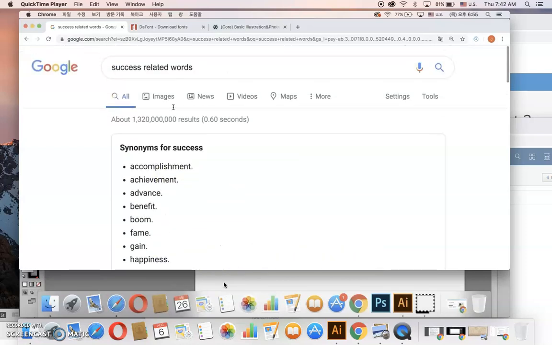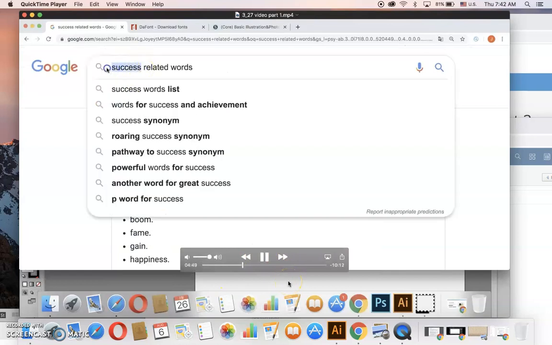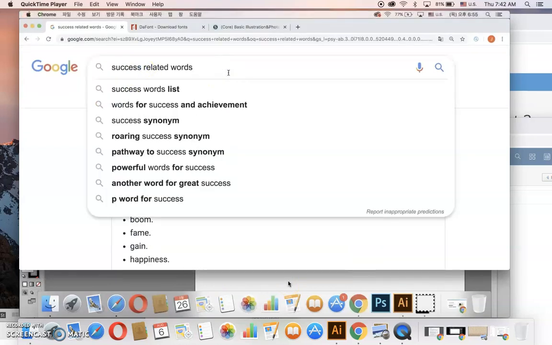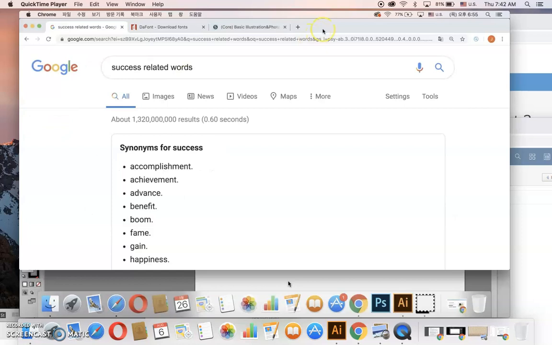Okay, so you can pick your own keyword. It could be success, it could be nature, it could be family, it could be earth, it could be technology. And there are some other keywords that might interest you, so you can pick out your own words. You don't have to stick to success. I like to see everyone's project to be different. Okay. So here, synonyms for success. So if you are doing a keyword under nature, then type in nature related words, technology related words.